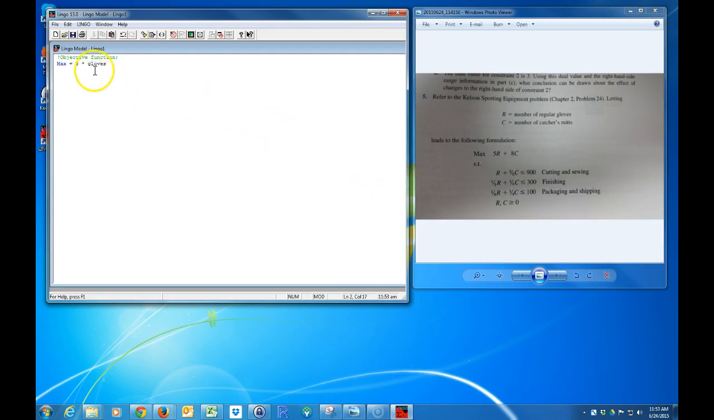Now, Lingo doesn't care if this is capital. If you type capital gloves, small gloves, it's going to think it's the same thing. Now let's use small cases. Plus 8 times the number of mitts. And I'm going to close the function, so I'll do the semicolon then. So I want to maximize 5 times the number of gloves plus 8 times the number of mitts. Notice they used R and C here, but I decided to use gloves and mitts just so it makes a little bit more sense on the output.